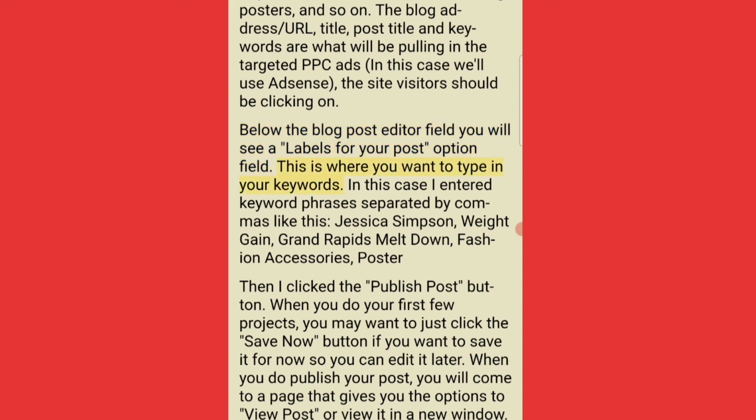This is where you want to type in your keywords. In this case I entered keyword phrases separated by commas like this: Jessica Simpson, weight gain, Grand Rapids meltdown, fashion accessories, poster. Then I clicked the Publish Post button. When you do your first few projects, you may want to just click the Save Now button if you want to save it for now so you can edit it later.